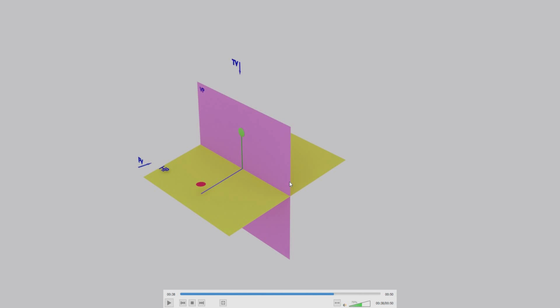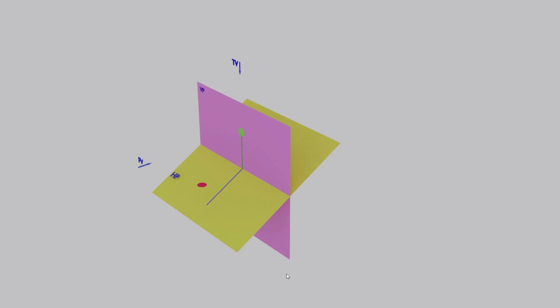As you can see, this is slowly opening up. When you open the quadrant system, when you open the first quadrant, you see the horizontal plane is moving down in the first quadrant. At the same time, the horizontal plane is moving up in the second quadrant. Okay, it is moving down in the first quadrant and it is moving up in the second quadrant.